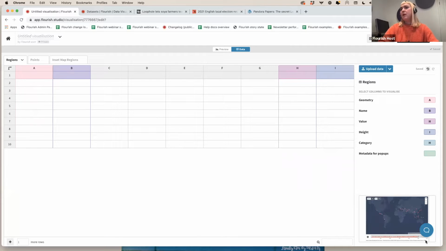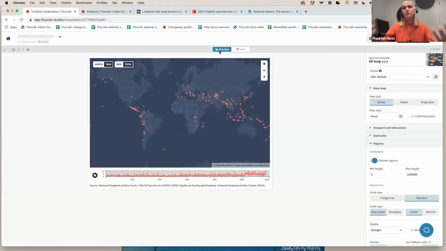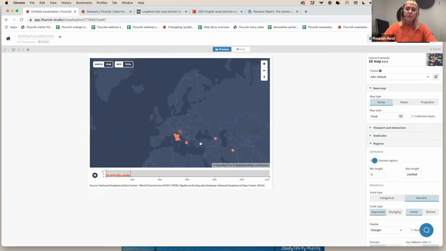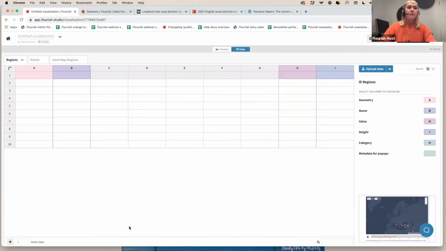We'll see in the bottom right corner, it has updated. We now no longer have regions that are being extruded, we just have these points. So now what we see as regions is actually our base map. So we're not actually able to shade and fill our regions by a value because we're just using a base map. So let's upload some new regions to get started.